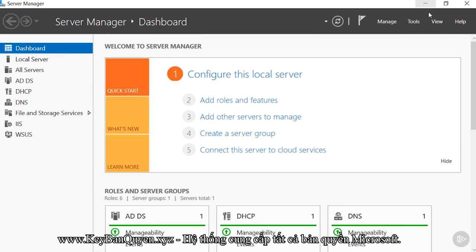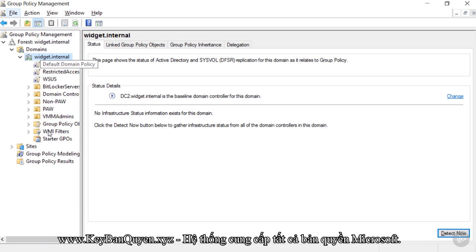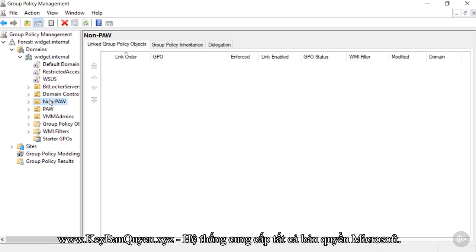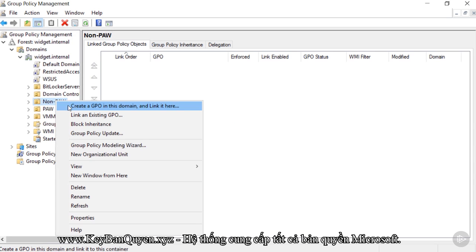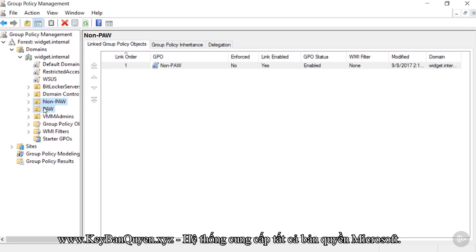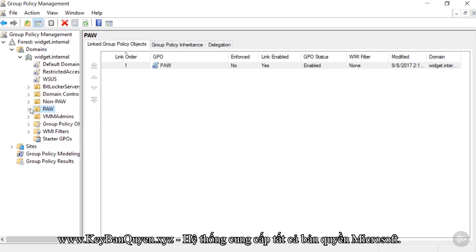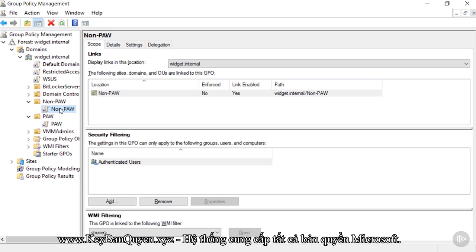Now we're going to minimize and go back to Server Manager and open up Group Policy Management. In our Group Policy Management, we're now going to create and link group policy objects to our non-PAW and our PAW different organizational units that now show up. So let's start with a non-PAW. We'll just right-click and we'll choose to create a new GPO, and we'll just call it non-PAW. Click OK. And we'll go to PAW and do the same, but with the name PAW in this case. And there we go. So we have our linked Active Directory policies ready to be edited.